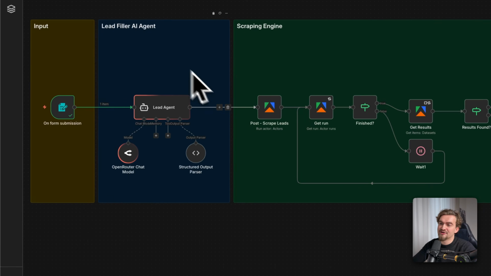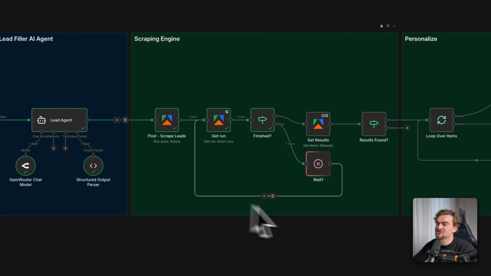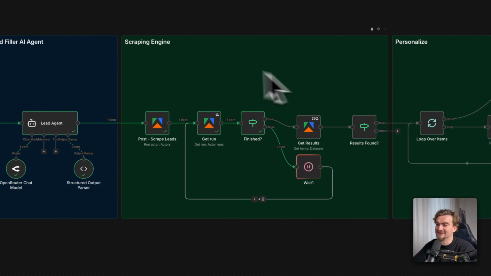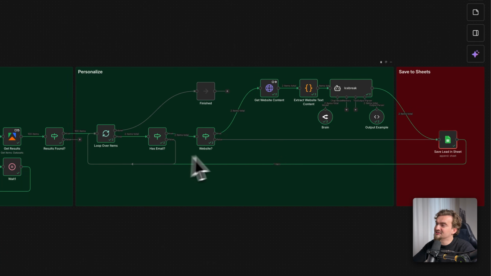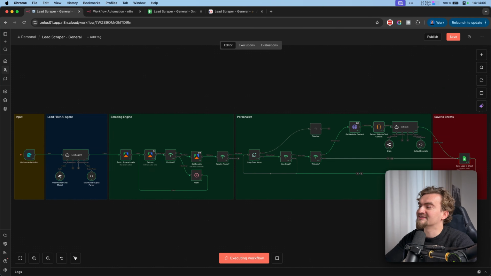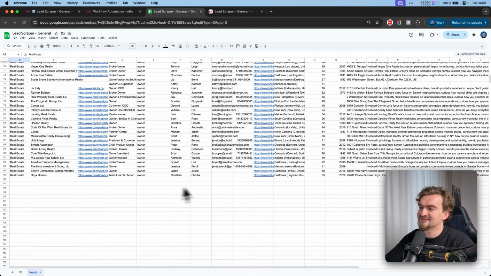First the lead agent figures out how to configure our scraping agent. Then the scraping agent is running and gets us all the leads. Once we receive the leads, they're going through this automation here. For each lead, we get the website and the website content, and based on this, we create an icebreaker line for it. Then this whole thing is saved in the Google Sheets document here. And like you can see, it's getting updated here regularly.